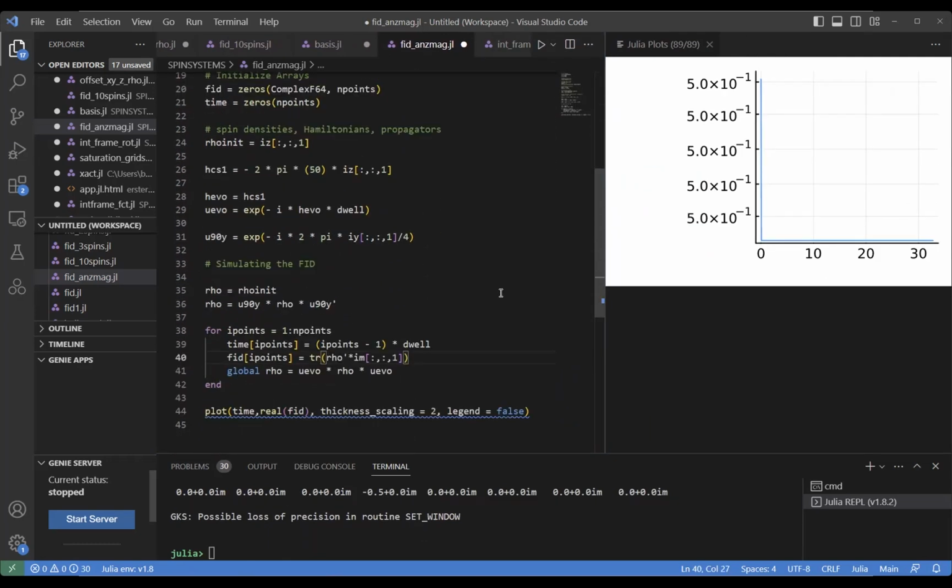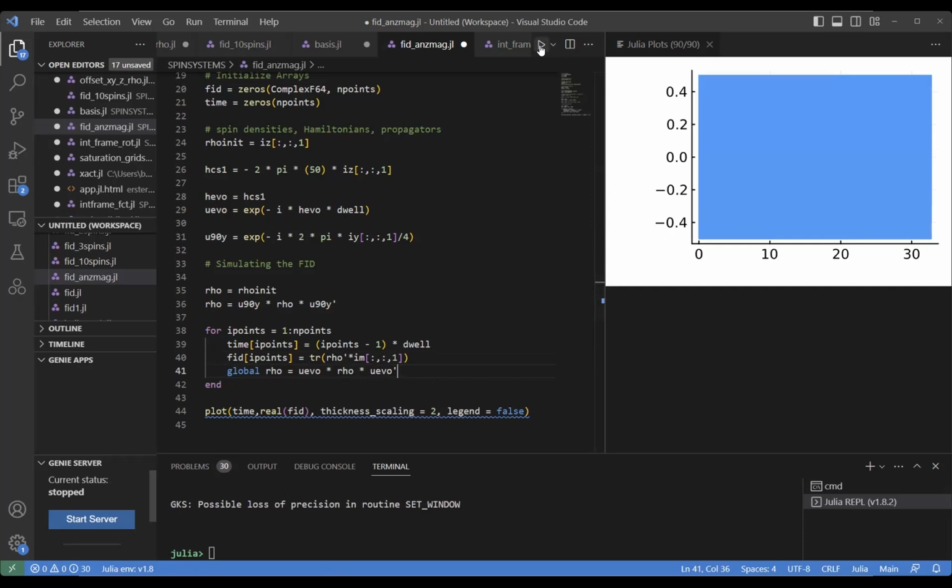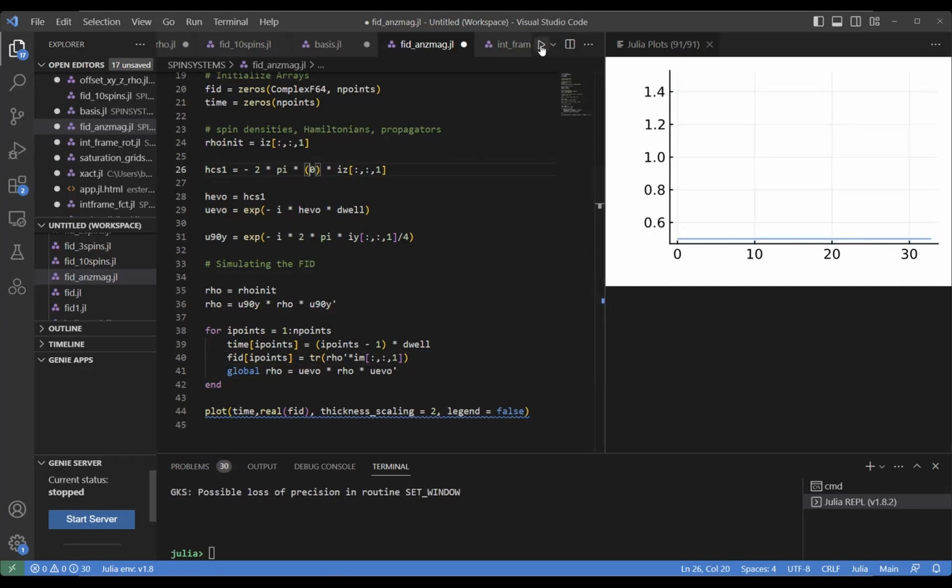Line 41. Oh yes, of course. Yes, and that's what we kind of expect. A constant FID. It's a single spin. It has a certain frequency. I mean, if we set the chemical shift value to 0, then we should have a constant line, and it's down there. I mean, there's the 0.5, I guess. Yeah, so it does what it should.